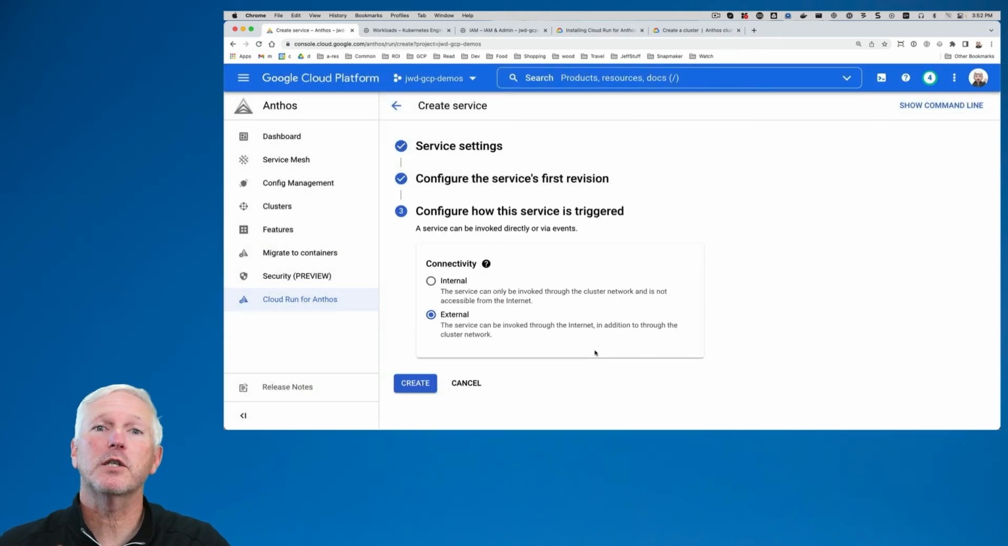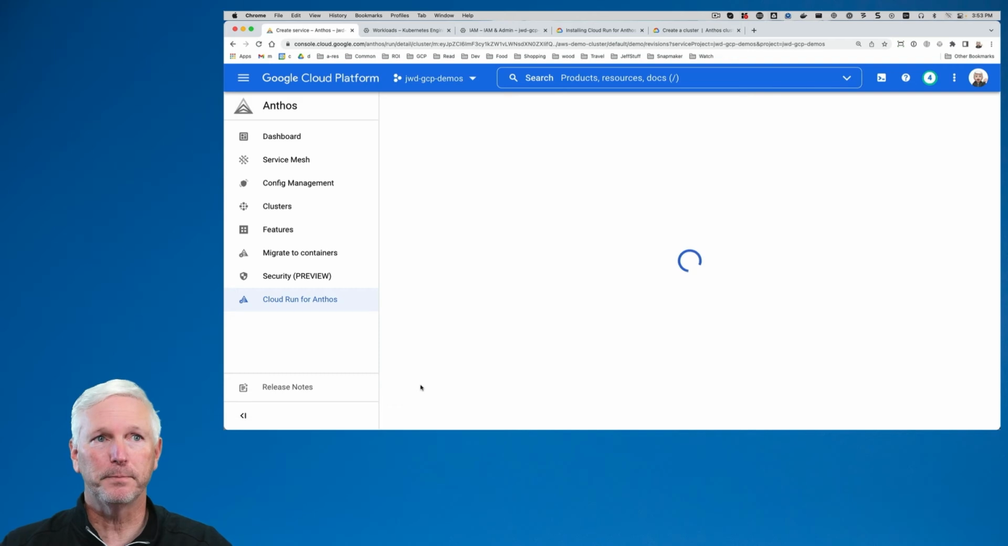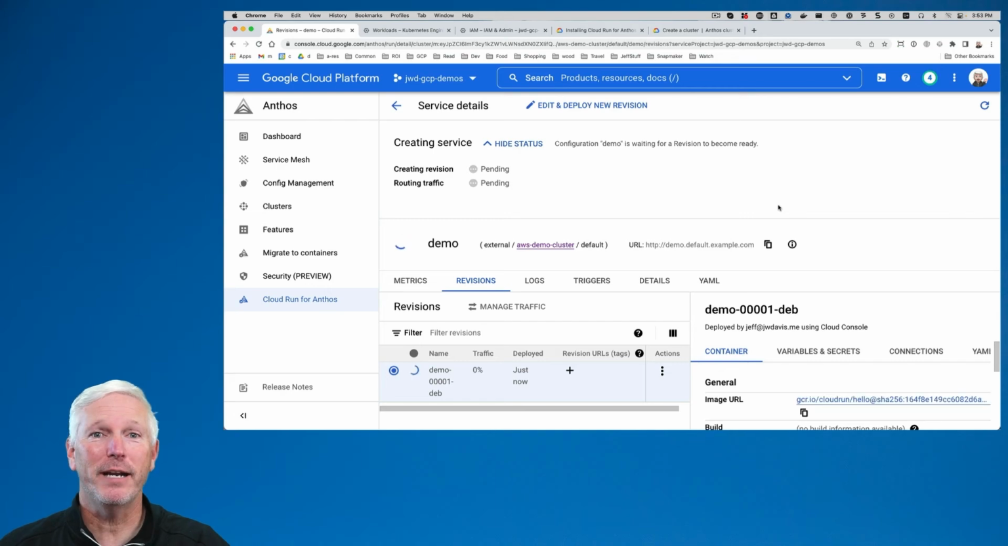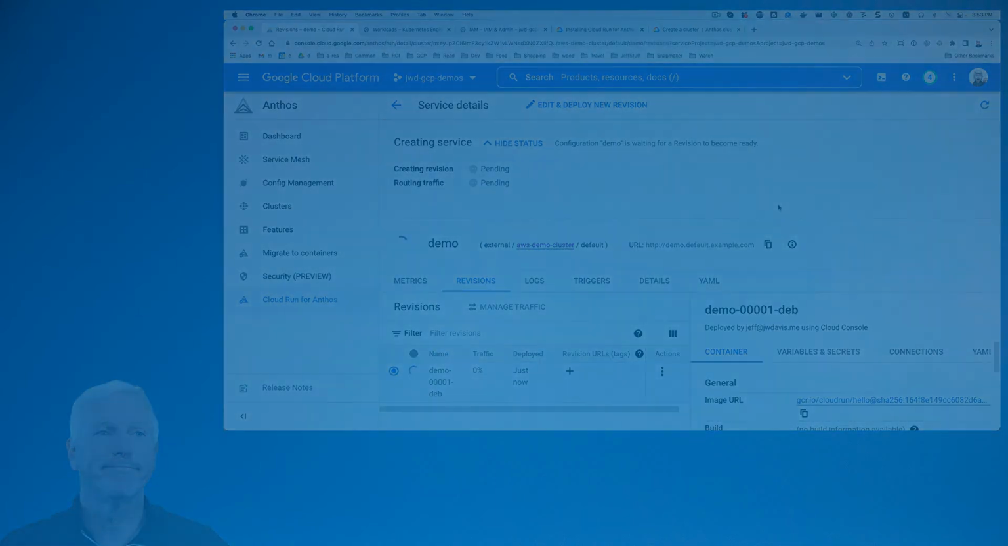We're going to expose this Cloud Run service to clients outside of the cluster and clients outside of the VPC network where the cluster exists. So this will be accessible from the internet. It's going to take a minute or two for this service to deploy. We'll jump ahead until it's ready, and then we'll try it out.